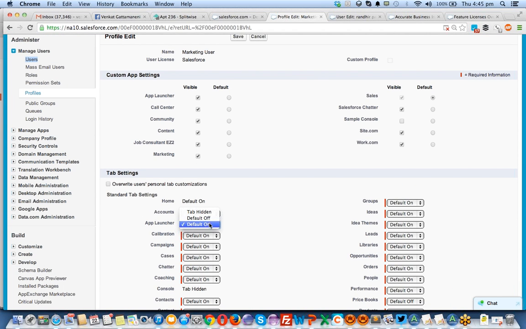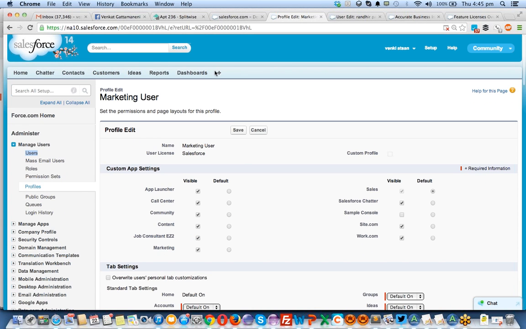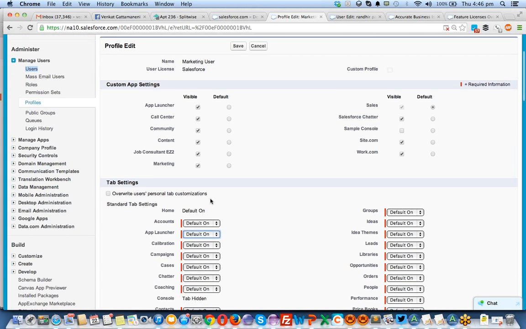So now I have explained tab default on, default off, and tab hidden, right? Tab hidden is the option where you cannot see the tab directly at all, not even if you click on the plus sign. The tab is completely hidden from the user. But if you search from here on the particular object related to the tab, the data can be visible in search. We are only disabling the tab options here.